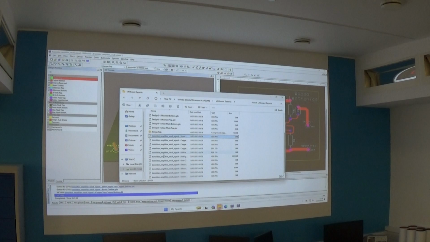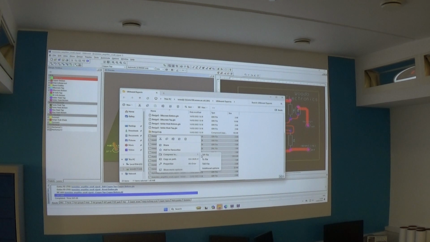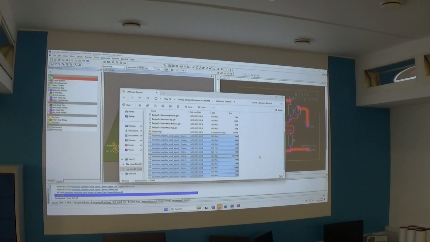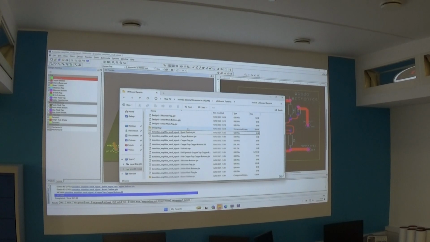So what I will do now is I will select all of them, I'll right click, and I'll compress all of that to a single zip file. So now all of my important files, and as you can see, if I look at these names, you've got a board outline, a copper bottom, a copper top, yeah? Everything is there, all of these files are important.